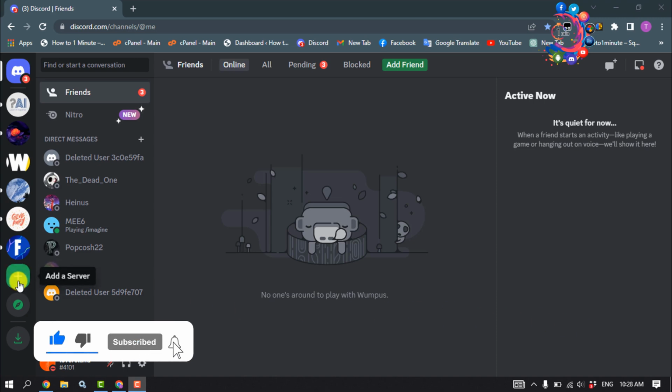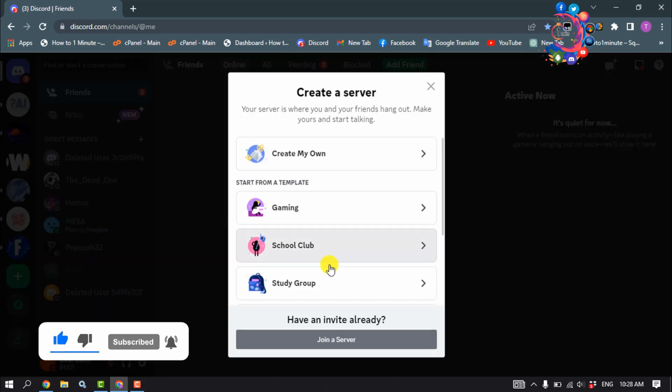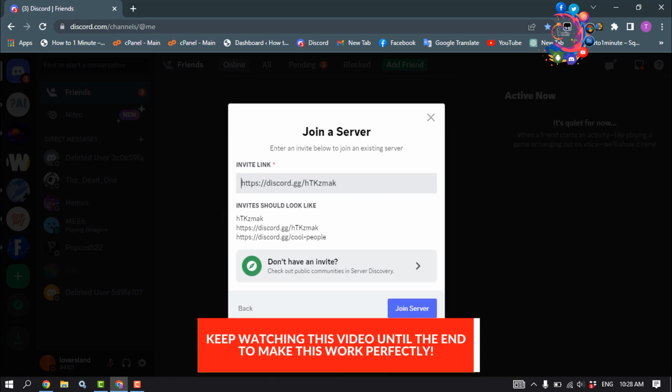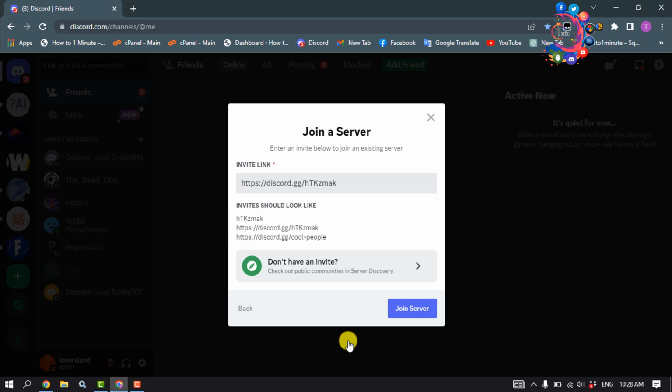Click on this plus icon. Click on Join a Server. Copy the Discord server invite link of the server you want to join. Then paste the Discord server invite link here. And click on Join Server.